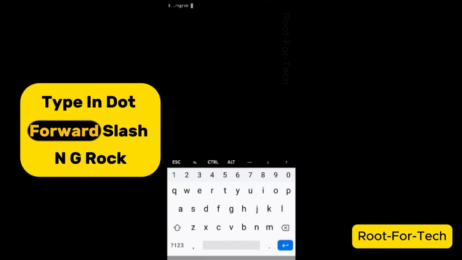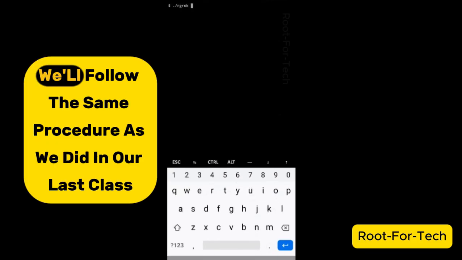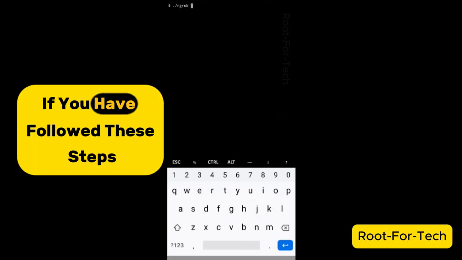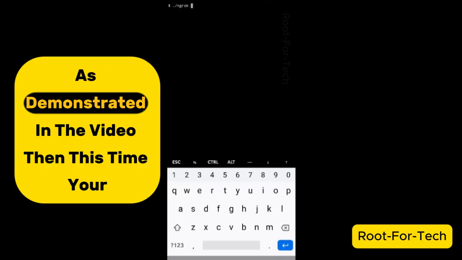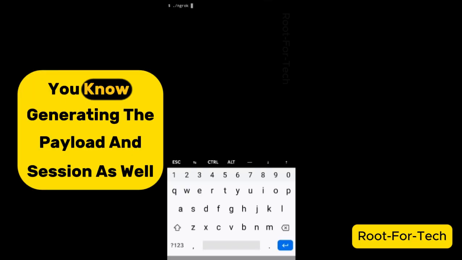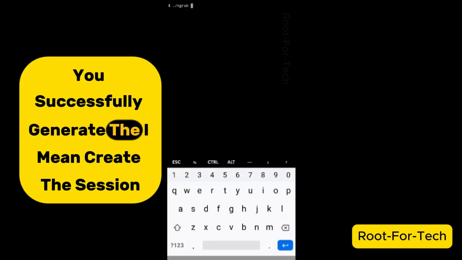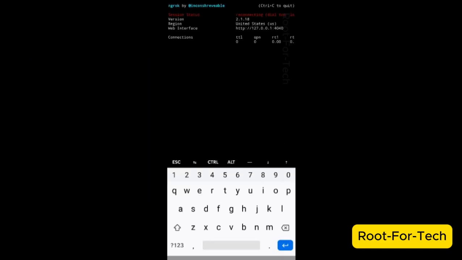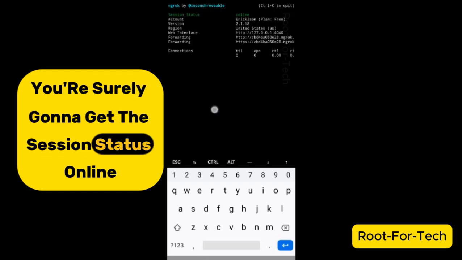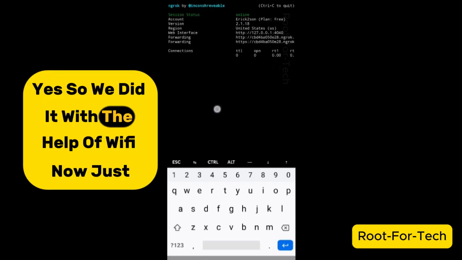Type in ./ngrok. We'll follow the same procedure as we did in our last class. Okay, so nothing much, just the downloading procedure was very important. If you have followed the steps as demonstrated in the video, then this time you will be successfully generating the payload and session as well. I have given the port as 8080. So just wait, and this time you'll surely get the session status online. Yes. So we did it with the help of Wi-Fi.